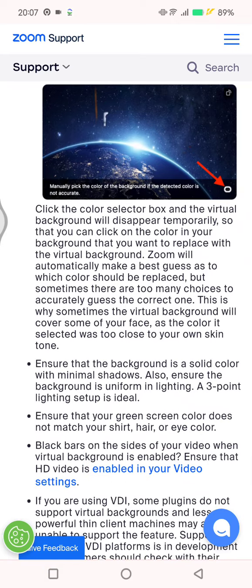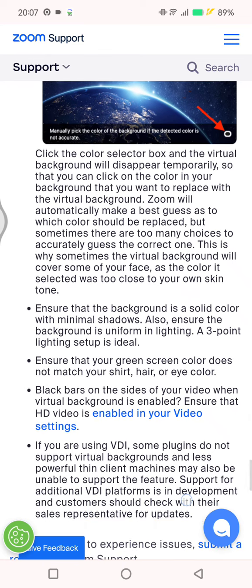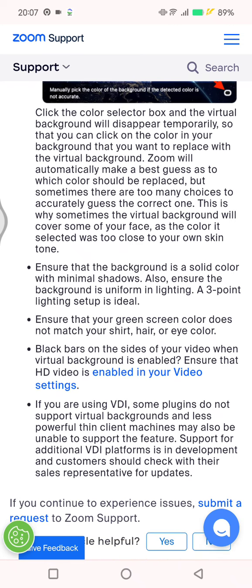Here you can also ensure that the background is a solid color with minimal shadows, and ensure that the green screen color doesn't match your shirt, hair, or eye color. And if you are using VDI, some plugins do not support virtual background, and a less powerful client machine may also be unable to support the feature.